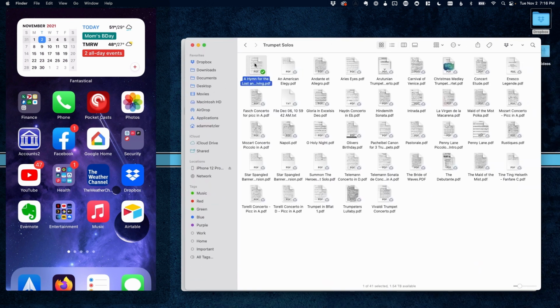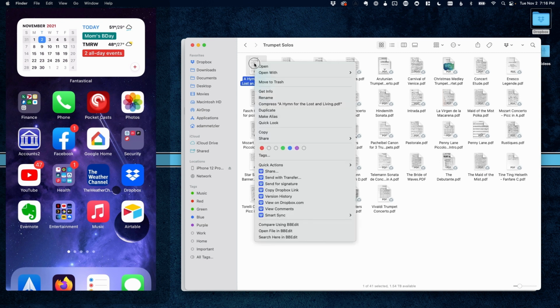All you need to do is hold down the control button on your keyboard and click on the file, or you can take two fingers and click at the same time if you have a trackpad. And one of the options is share. And under the share options, you're going to see AirDrop.